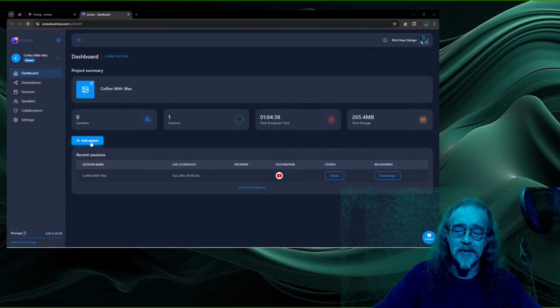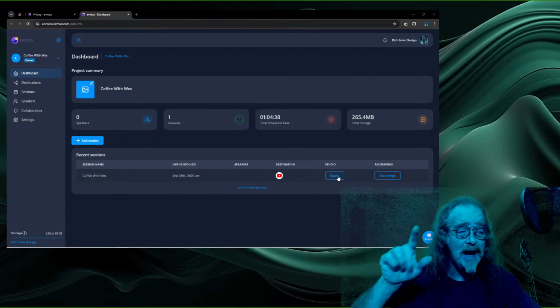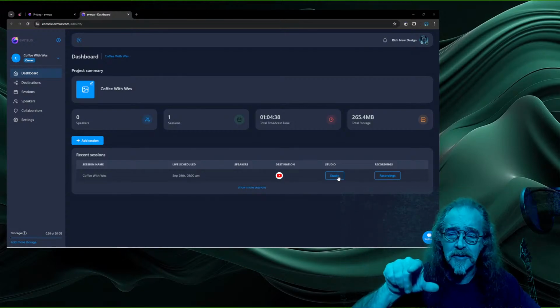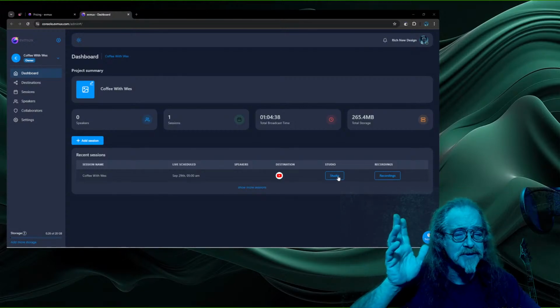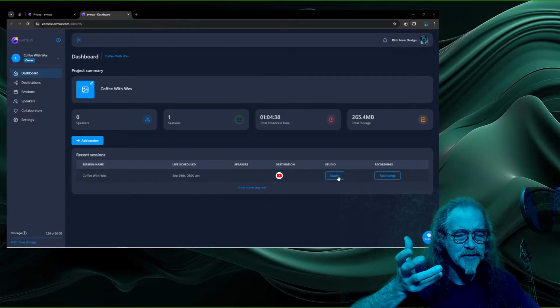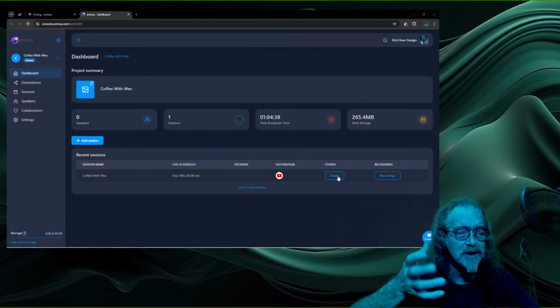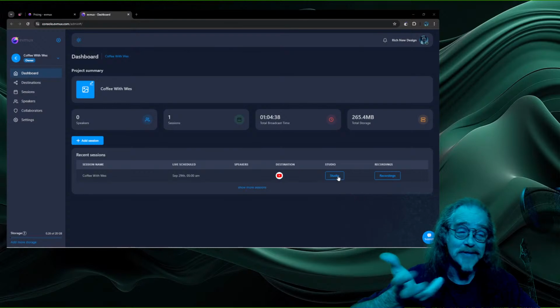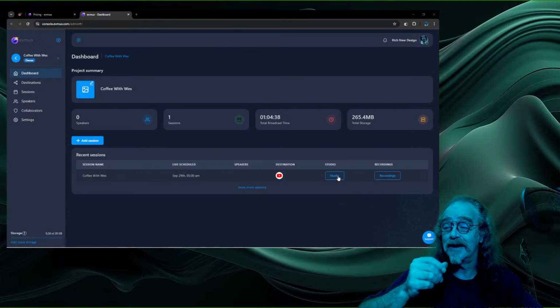Add sessions. If I want to add another session, I'm not sure if these are reusable or not. I'm going to check. I'm going to go into the studio here, but what I'm basically going to do is mimic exactly what I had over in StreamYard because I'm not looking to reinvent the wheel. I'm looking to just put a new wheel on, a cheaper wheel that's got all the functionality.